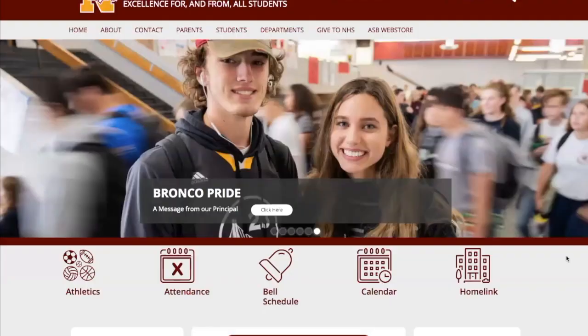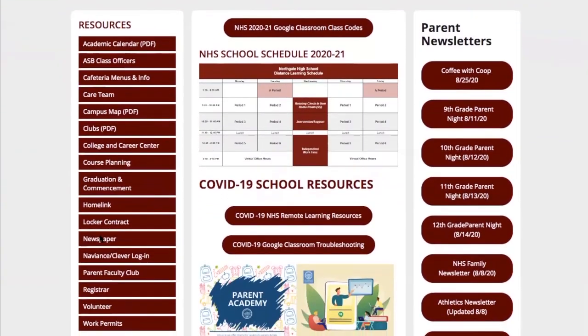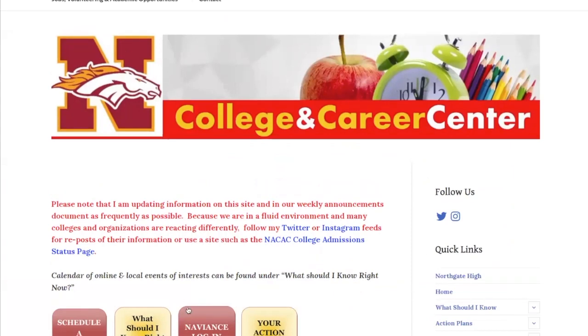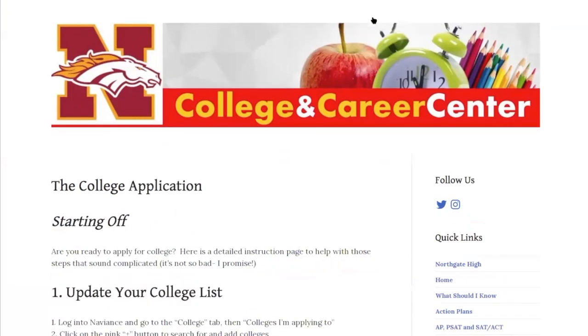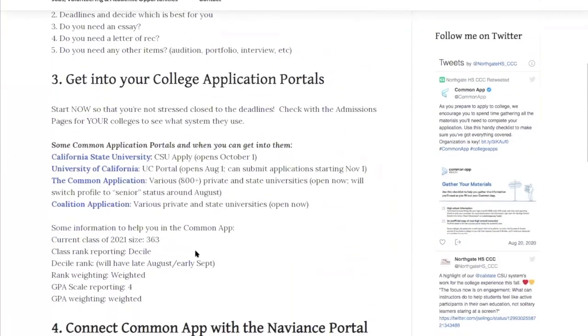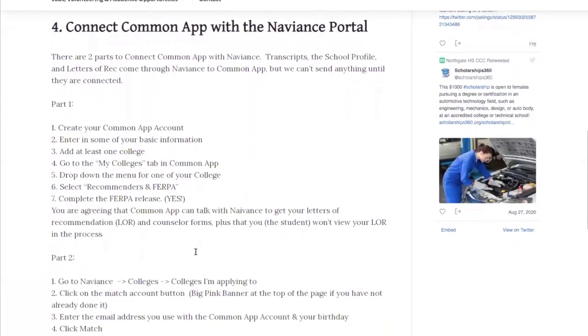So let me share my screen with you guys. All of this information that I'm going over right now can actually be found on my webpage. So from the Northgate High School main page, under resources, first off, there is that Naviance Clever login here. But you can also go to the College and Career Center page, again, Naviance login, go to college search, the college application, and if you scroll down, starting at pretty much 3, and then most of what I'm going into is number 4 here of how to make that connection.